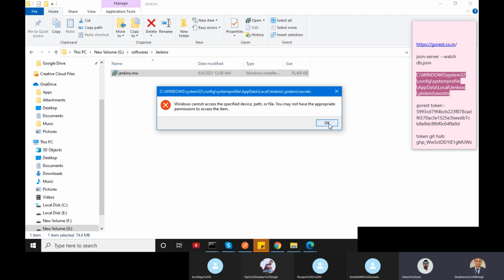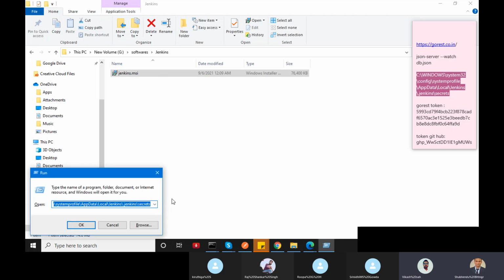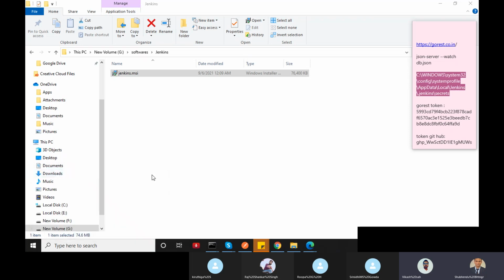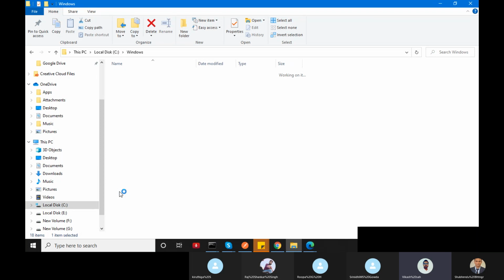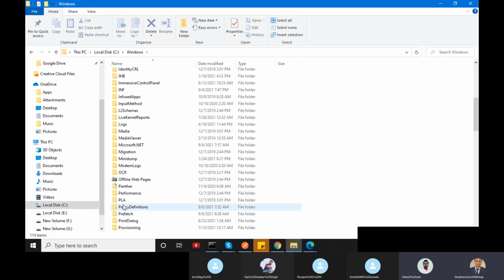Windows can't be accessed by this particular path. You need the appropriate permission access. Is it a company laptop or your laptop? Personal only. Okay, I think no problem. Go to the C drive, Windows, and then check the path.